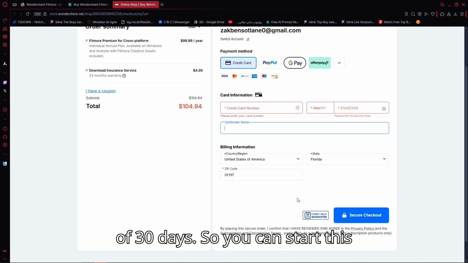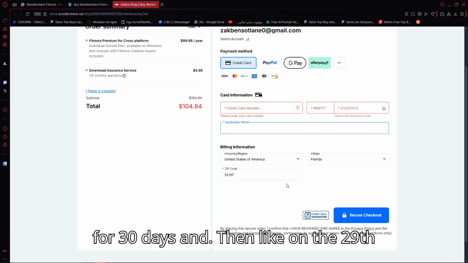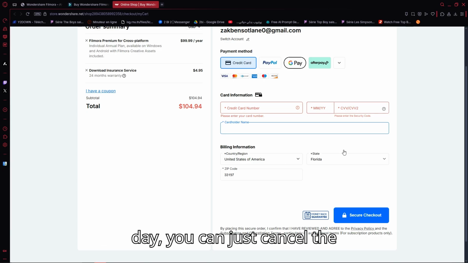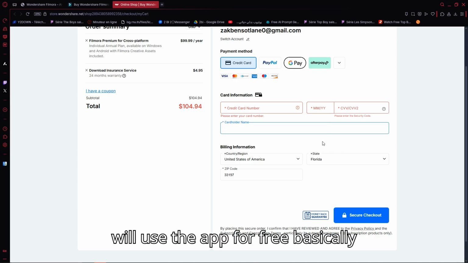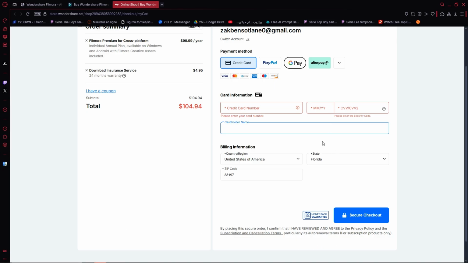So you can start this trial and use the app for 30 days, and then like on the 29th day you can just cancel the subscription and you will use the app for free basically for a month.